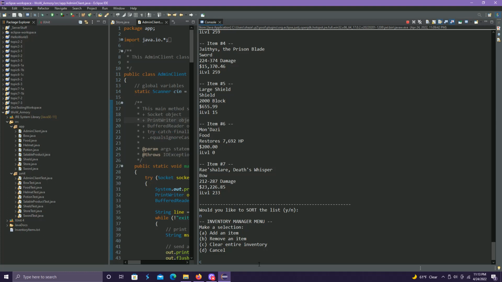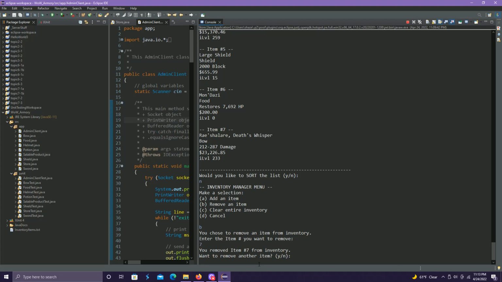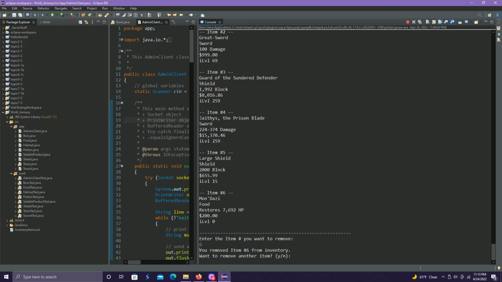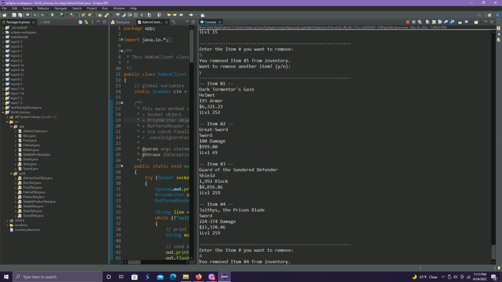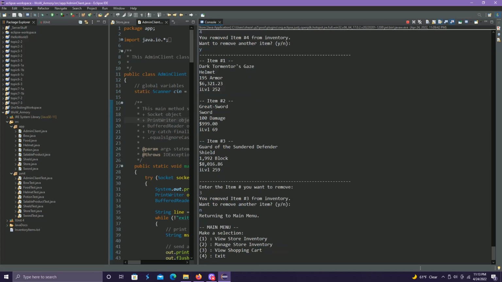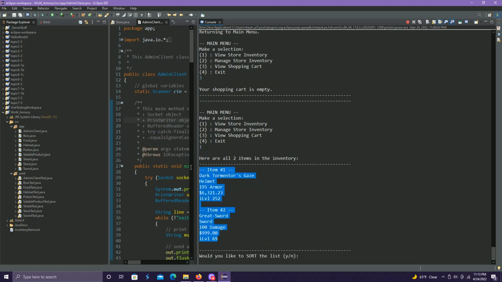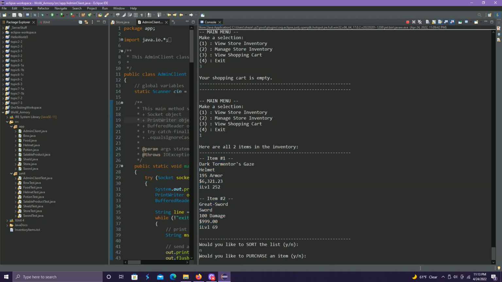Or we won't do clear. Let's do remove. So remove a bunch of items. Remove item number 7, item number 6, item number 7, item number 4, item number 3, and we'll leave that for now. So once again, there's nothing on our shopping cart. If you go to our store inventory, there's now only 2 items left. We won't sort right now.